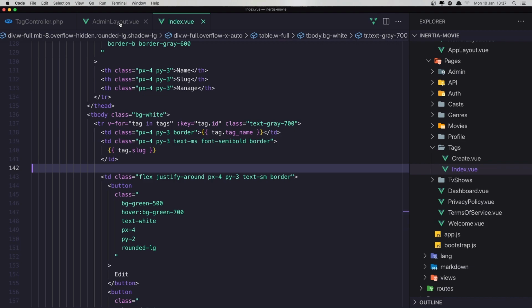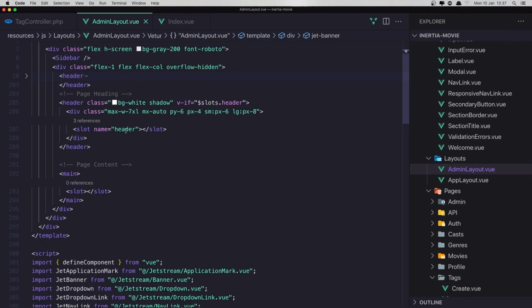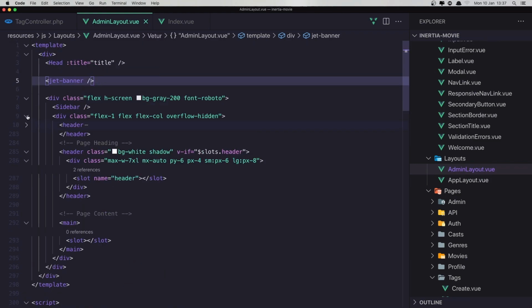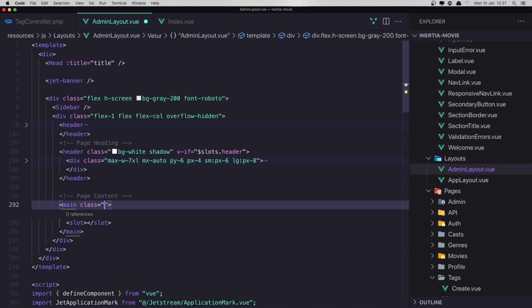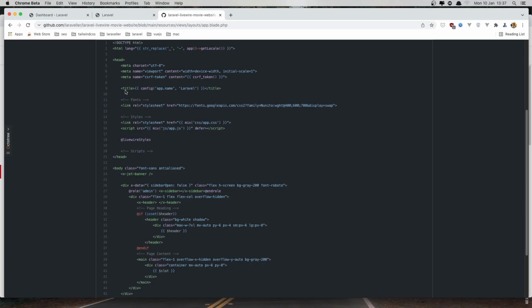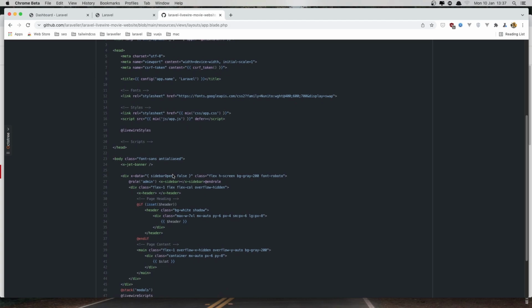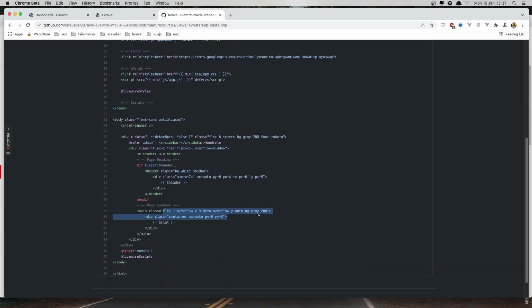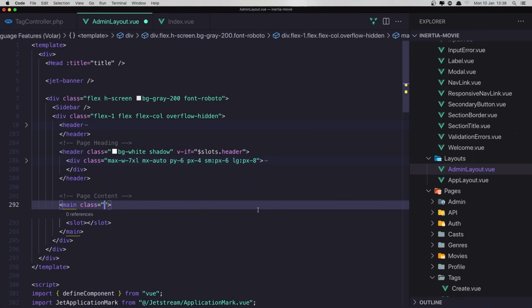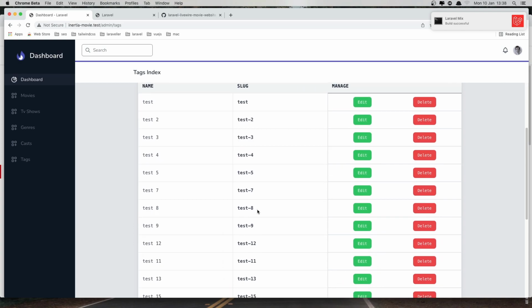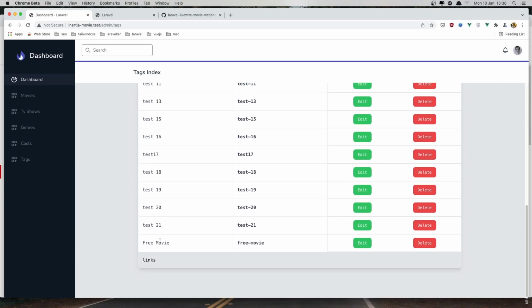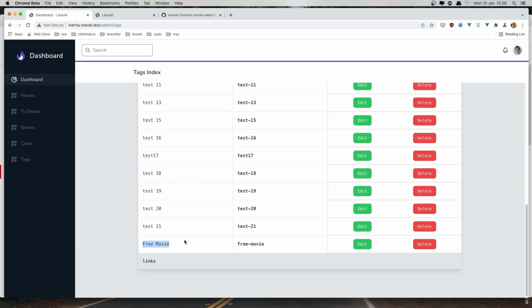In the admin layout, we have the div flex, and we added the flex-1 div. So we need to add a class, and if you go inside the Laravel Live Movie website, in the main we have this class. Here I'm going to copy this and paste it here. If I go now and refresh, yeah, now we can scroll. Okay, now here is the free movie we created right here.